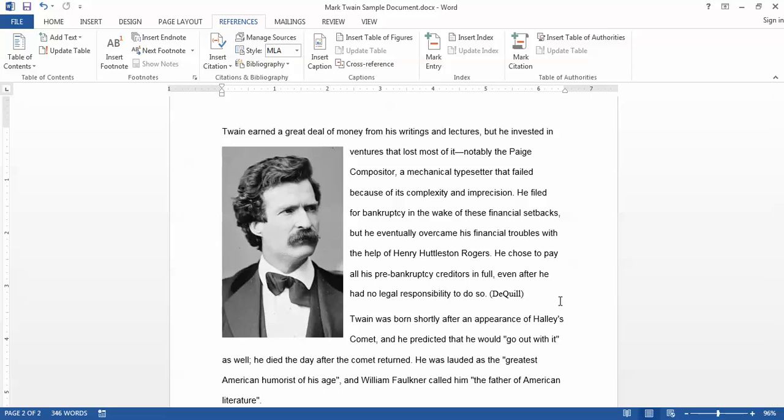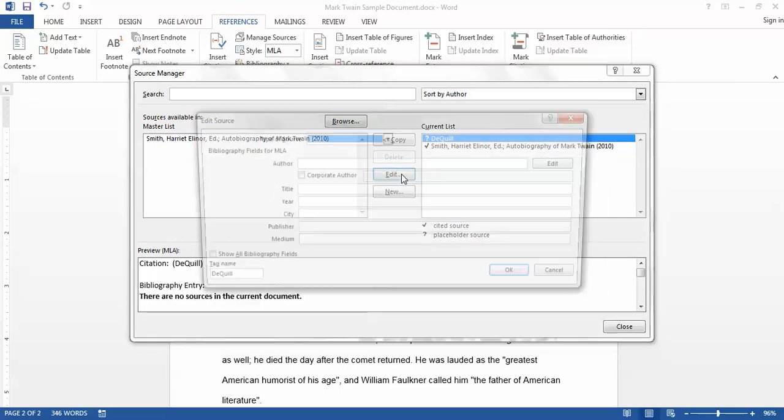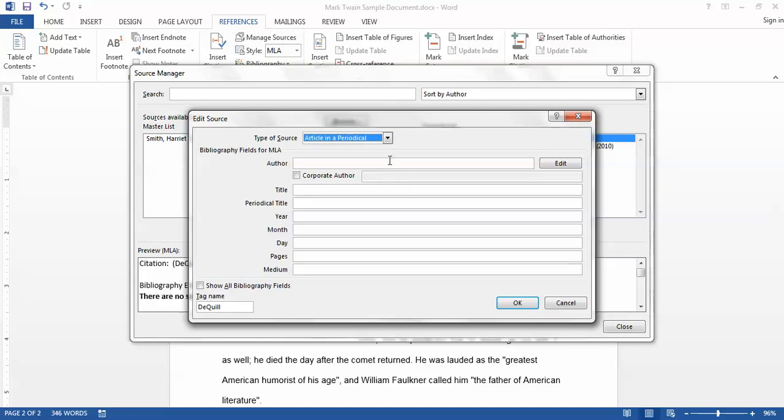Later on, once I've gathered the information or once I'm ready to type in that information for the source, I can then click Manage Sources, and on the right hand side the current list shows the list of the citations that are currently in use in this document. The placeholder citation for DeQuill has a question mark next to it, so I can click on that and then click the Edit button, and that will allow me to type in the rest of the information for this citation.